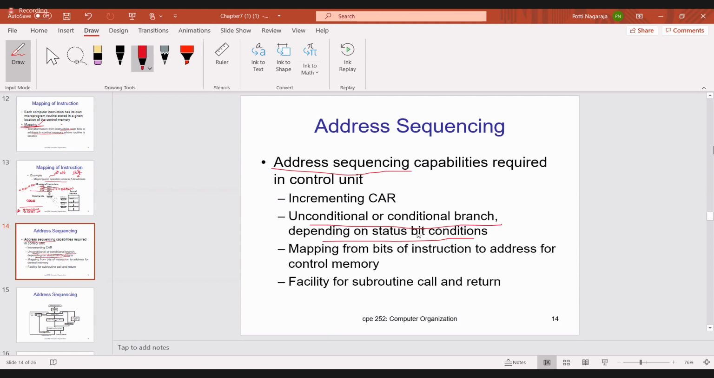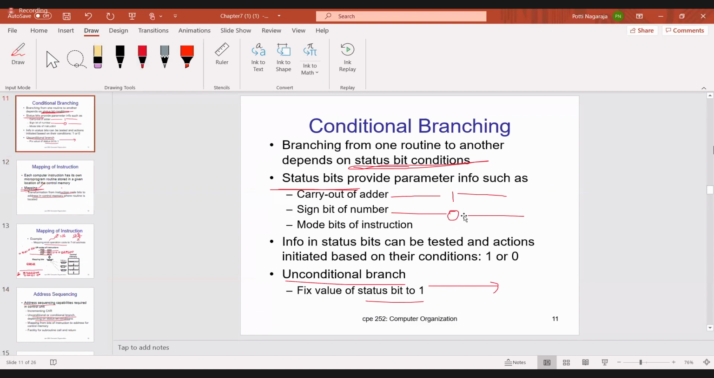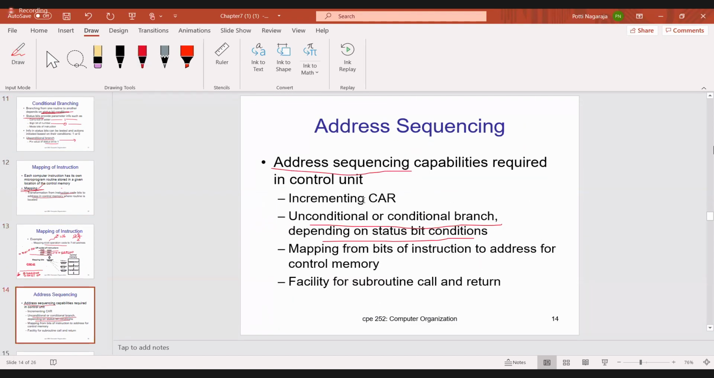Status bit conditions, I already said, such as carry. What is the example I said? The example is carry out of an adder. When you get the carry out, then you have to go to program 2, like that, based on some conditions. Then the next one is mapping from bits of the instruction. I already said a 4-bit opcode is converted into an address for the control memory.